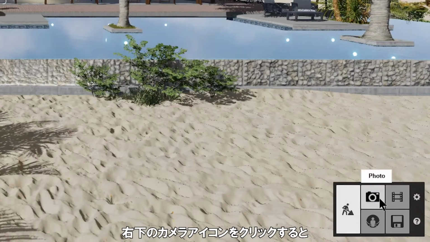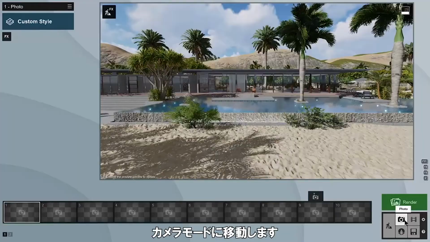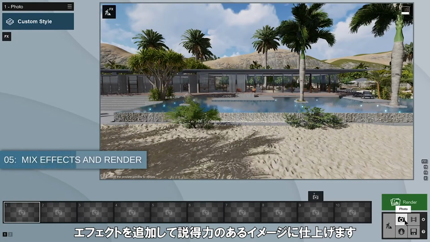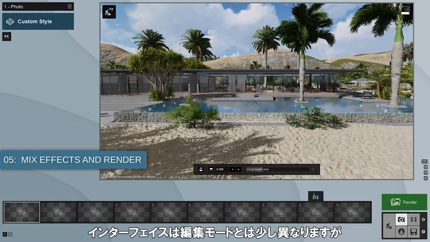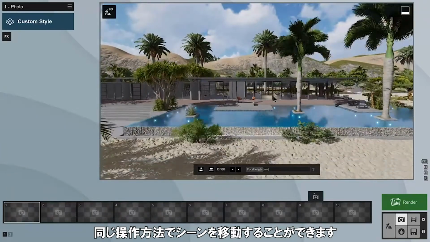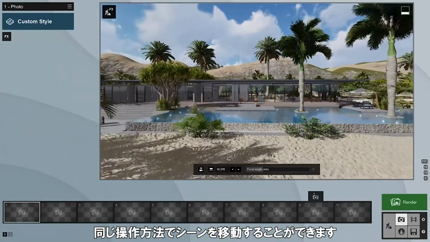Our scene looks complete. Now for my favorite part. Let's mix a few effects and snap a few photos. On the bottom right, clicking on the camera icon will take us to the photo studio. This is where you can take snapshots of the scene you've built and add effects to make a more compelling image. The interface of the photo studio is a bit different than build mode, but you still move around your scene with the same camera navigation controls.